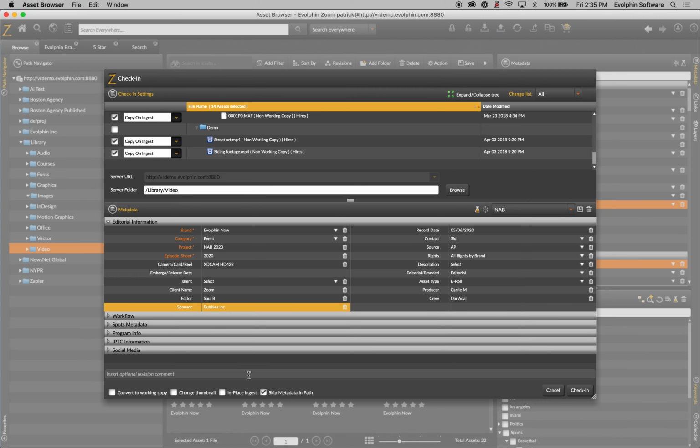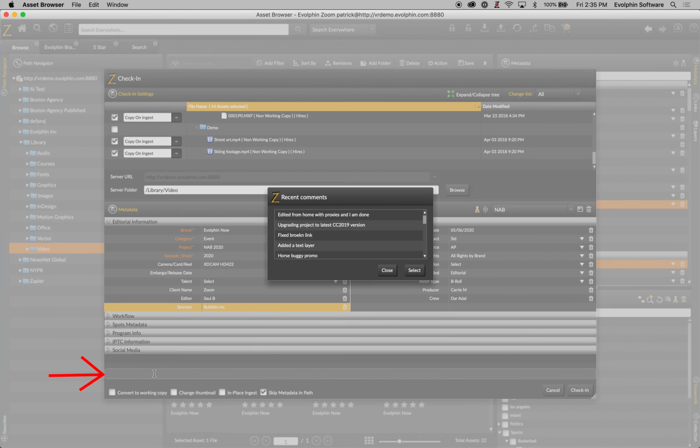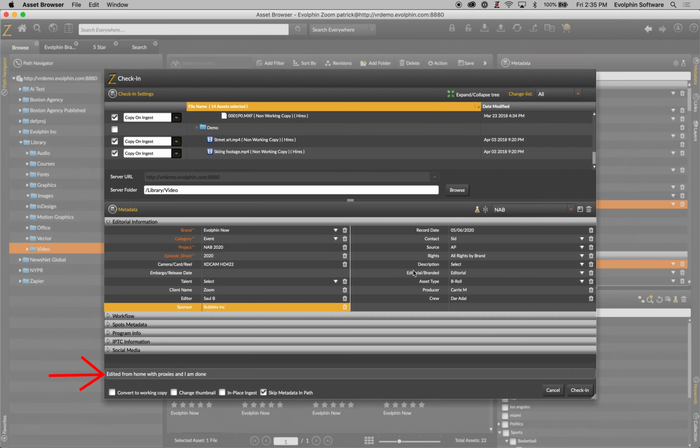In the ingest form, you will also find an option for entering any comments. And if you want to see the past comments that have been entered, you can just double click on it and it'll show you all the comments that have been added recently. And you can always select a comment and click select, and that'll add the comment, so you don't have to type that in. So that is how the ingest form is set up.